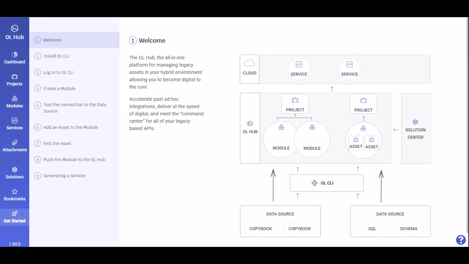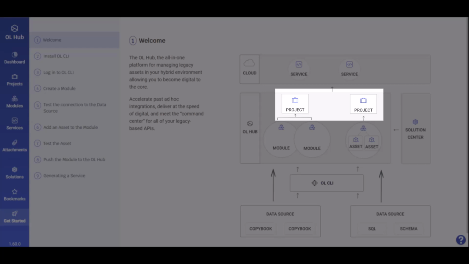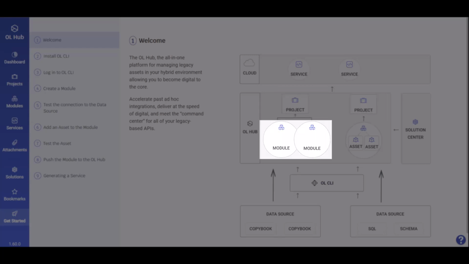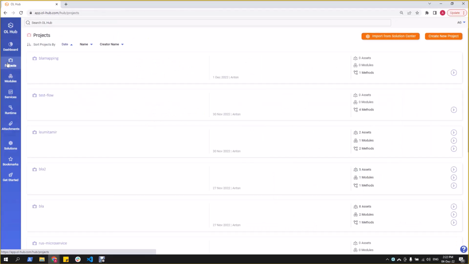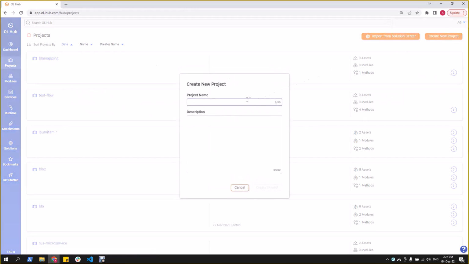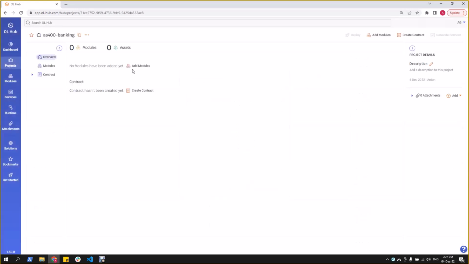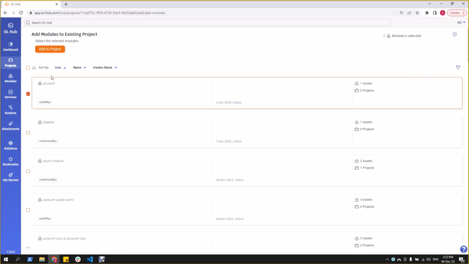We will now create a new project in the Hub using the module we just created. Note that we can add multiple modules to a project. We click the project icon in the left menu, and then the orange Create New Project button in the top right corner of the project summary screen. We name the project and add the account module we just created.